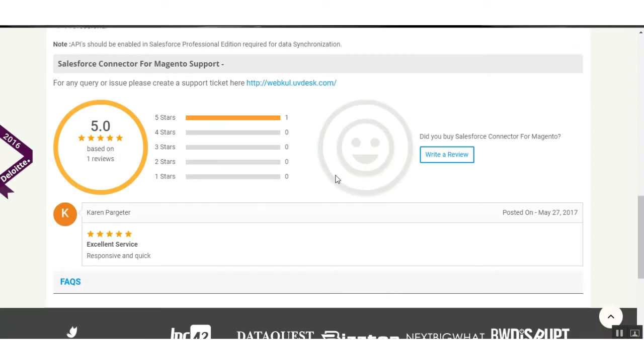So this is all about the features, and there are lots of things to explore once you install this application and synchronize all the contents. So let's proceed with the installation of eShop for Magento that you need to install in your Salesforce prior to installing this connector at the Magento end.